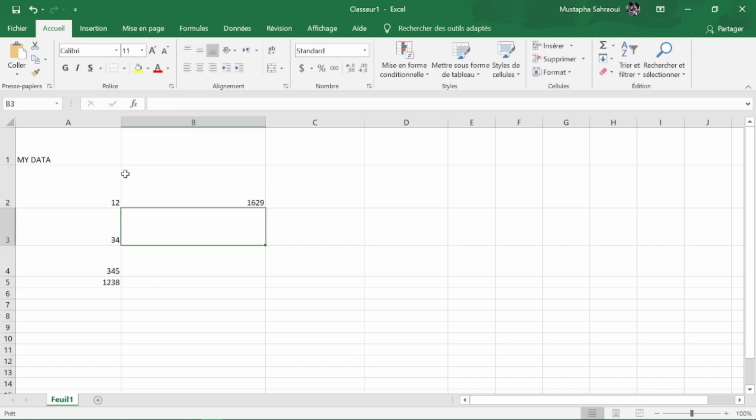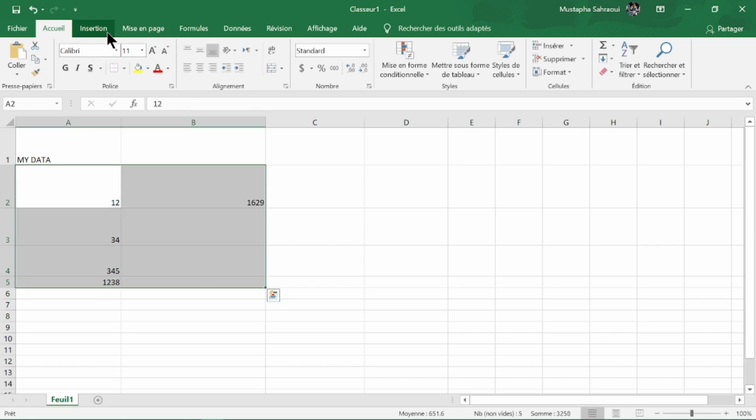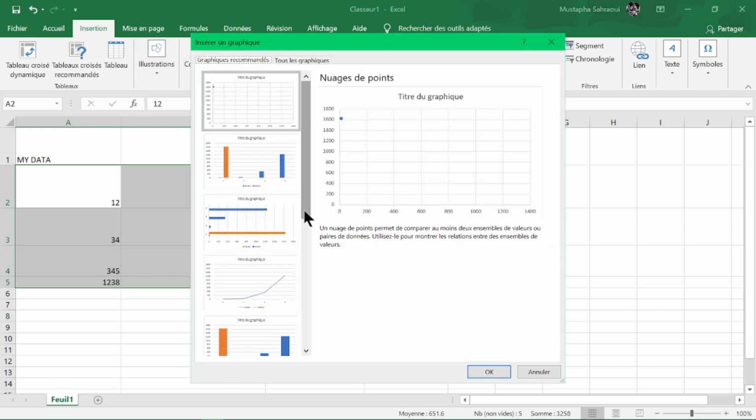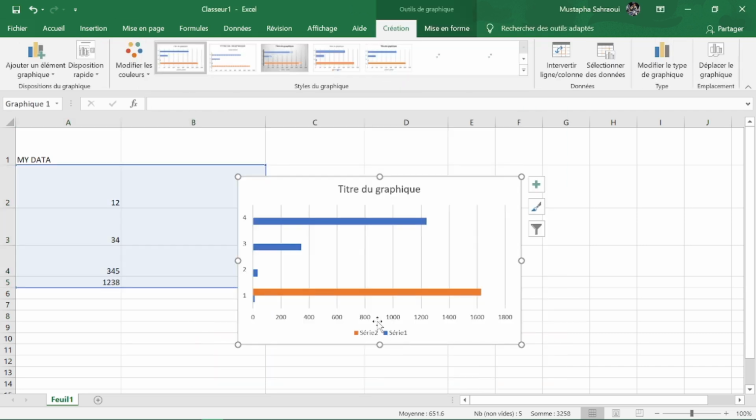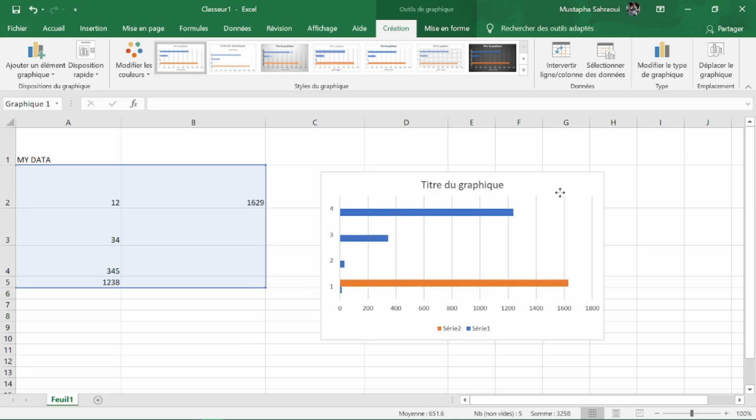Explore Excel's chart creation tool to turn your data into visual insights, as Excel allows you to create charts from the data you enter on different cells and tables. You can get started with spreadsheets today.